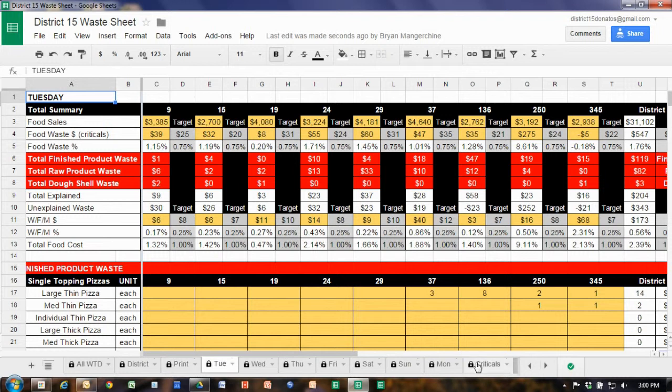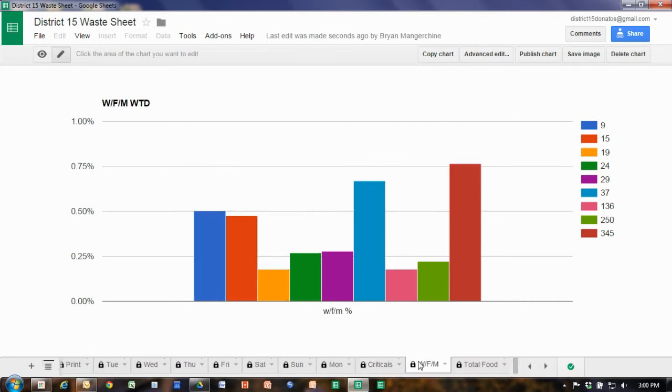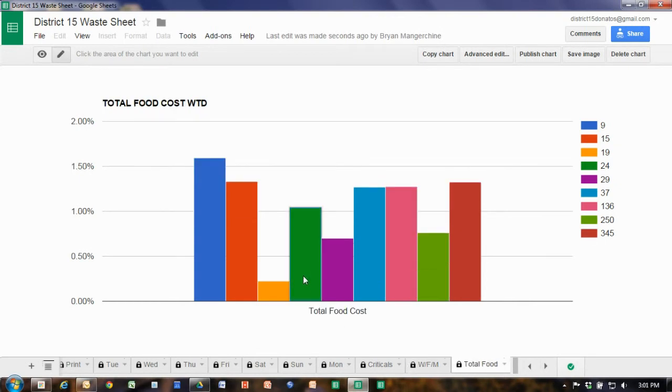Oh, I forgot to show you these graphs. You might like these. Criticals for the week. If you click on this, it will give you a graph of all your store's critical variance percentage for the week, so you can see who's overachieving and underachieving. Waste fakes mistakes for the week, and then total food cost for the week.